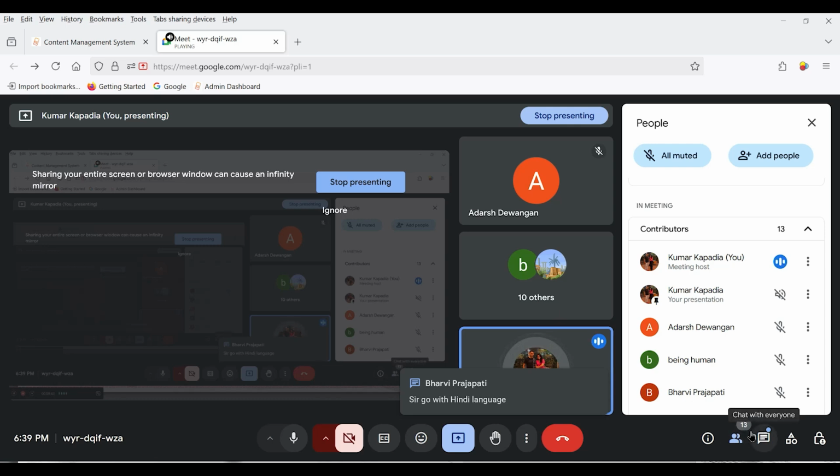Sir, go with Hindi language. So, sorry, dear, that is not possible because ever since I'm conducting this course, it is conducted in English. But it's okay. You will follow. I will use both Hindi and English. Fine.